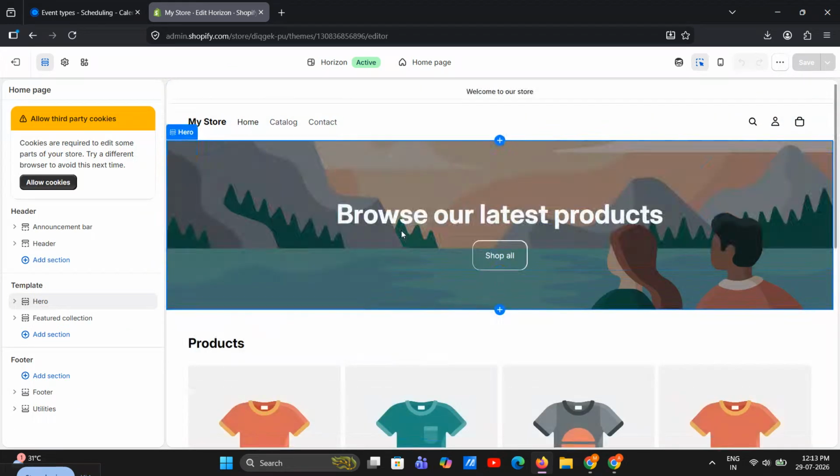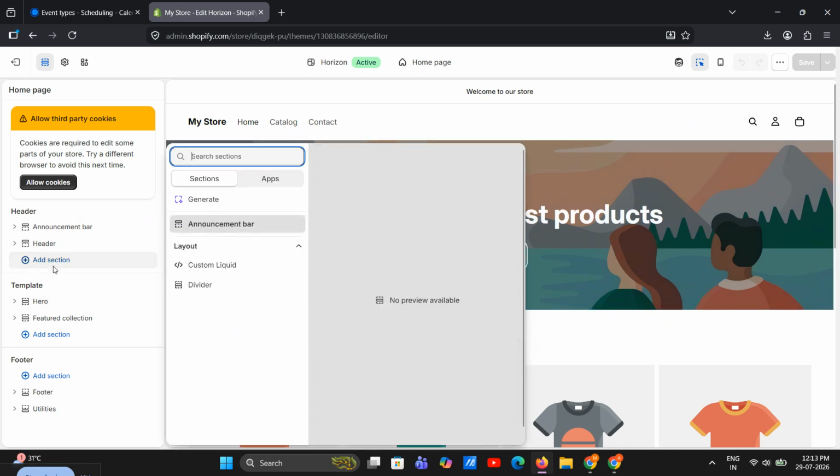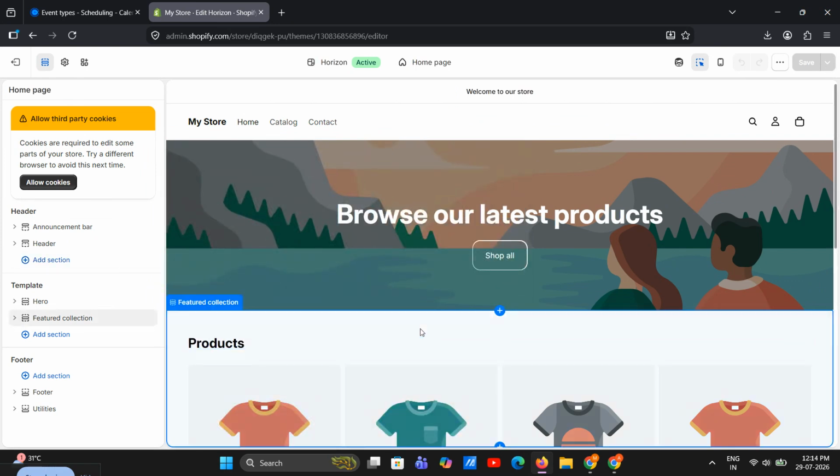At this point, you can either open an existing page if you want to place Calendly on one you already have, or you can create a new page specifically for bookings. If you're adding Calendly for the first time, creating a new page can be a clean and simple option. Give the page a name that makes sense, like book a call, schedule a demo, or appointment booking.